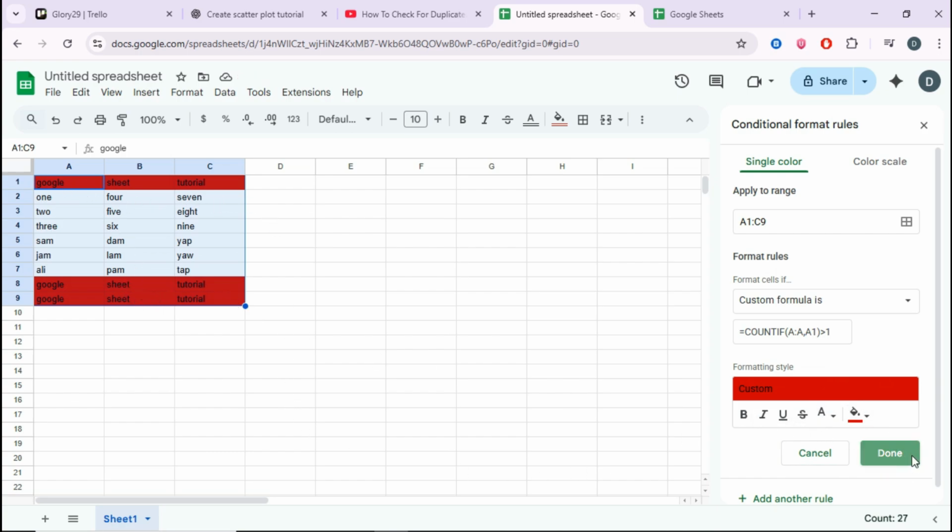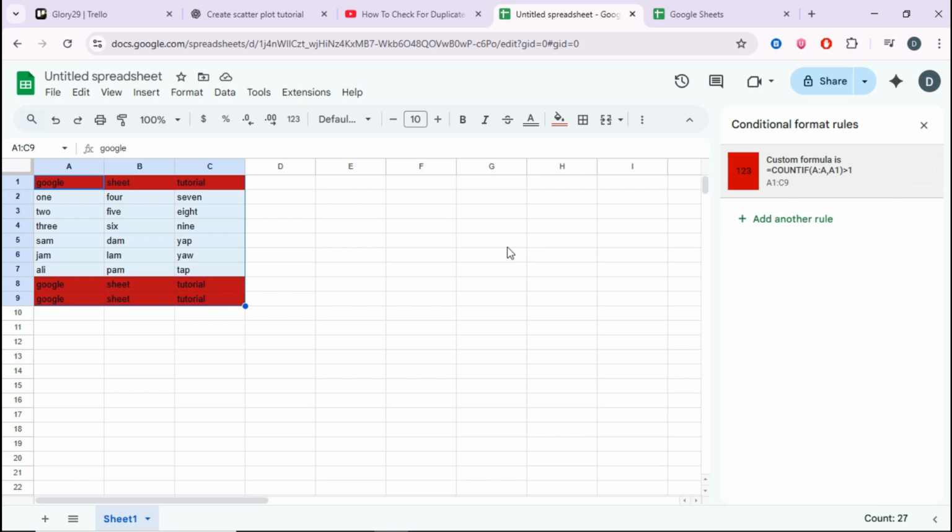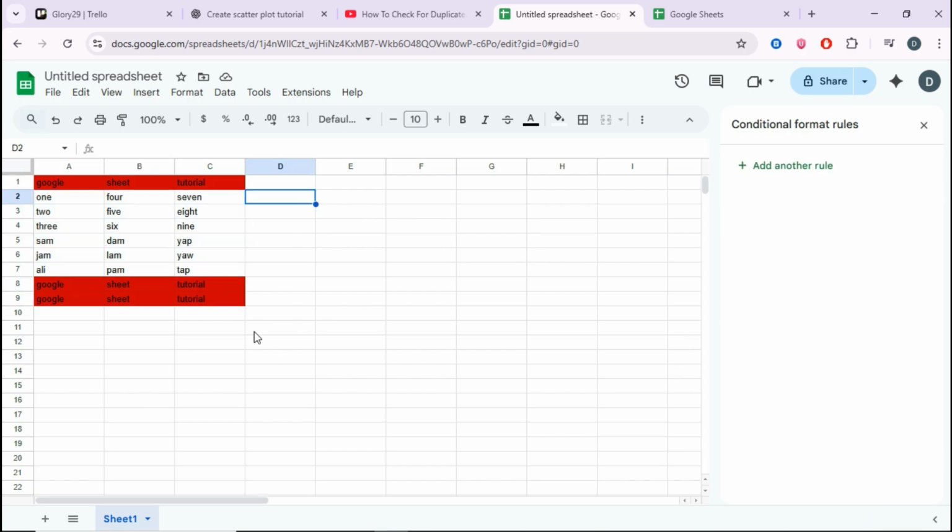And that's it. Once you've completed these steps, you can quickly identify any repeated entries and take action, whether that's deleting them, correcting mistakes, or just reviewing your data. It's also a good idea to double-check the formula range if you add more data later. This ensures everything stays accurate and up to date.